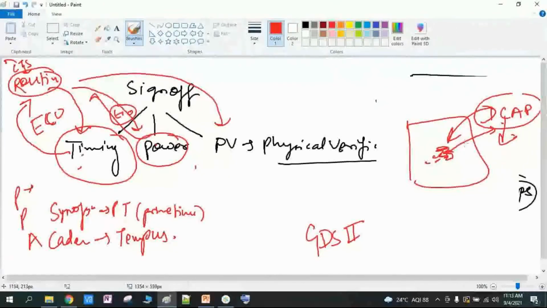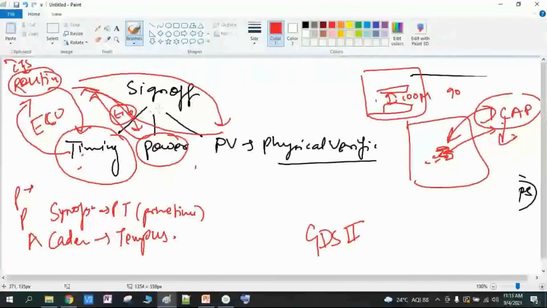Similarly, PV team will be there. They will tell that, hey, do one thing. See, this net and this net, they should be at least 100 micron apart. You have kept it 90 micron. Can you put it a little bit far? Then that feedback also will go to routed database. So all these feedbacks will go to routed database, and finally all these checks should be passed.